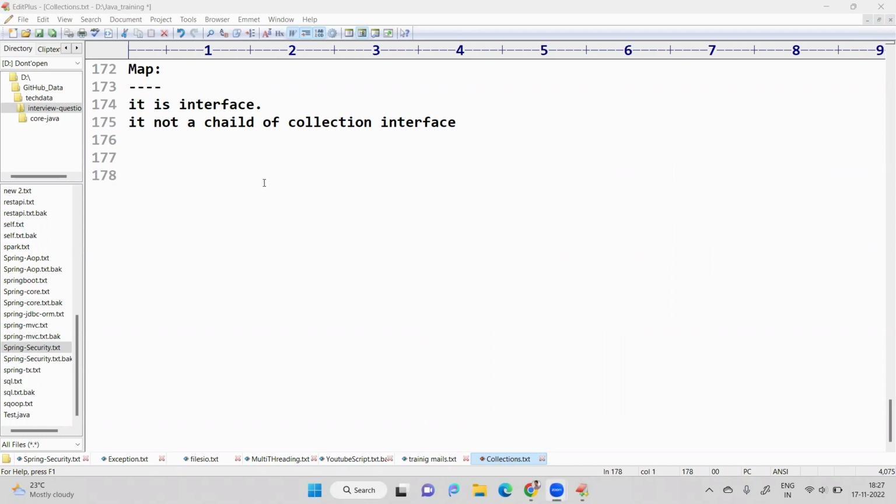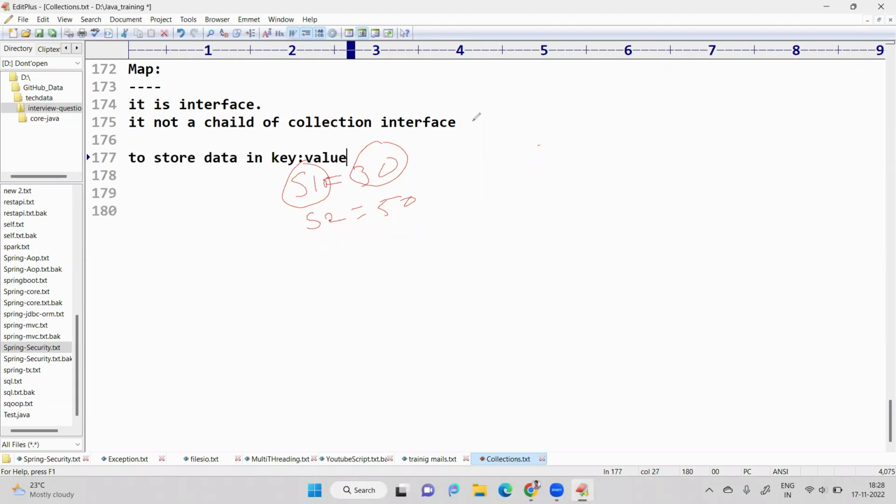Example, let's see here. I'm writing some marks here. Student 1 marks is 30. Student 2 marks is 50. Like that, I'm providing key, I'm providing value. So that is possible with the map. So here mainly the map is used to store data in key value format.